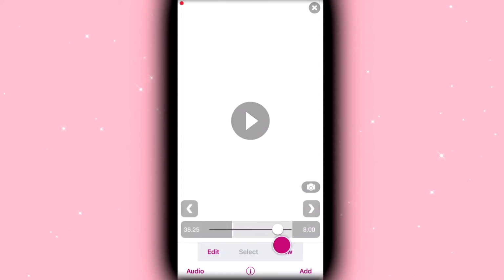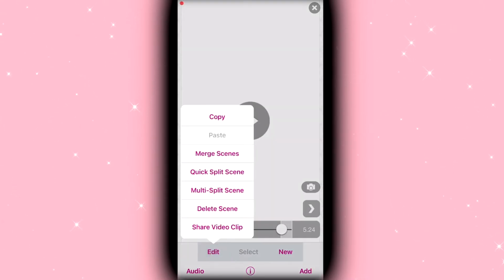And near the end of the video, right when the music starts to slow down, you're going to split it again. And you're going to split one more time after that, a little bit after it starts to play.